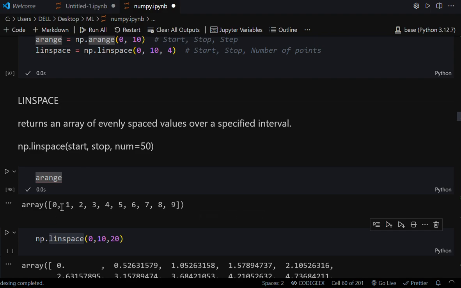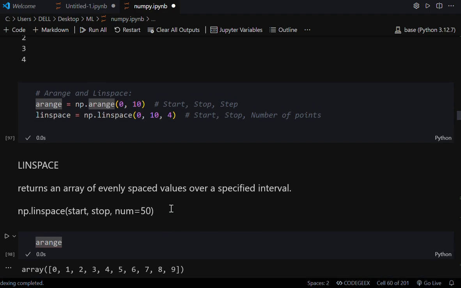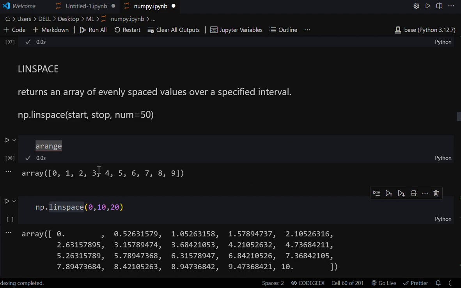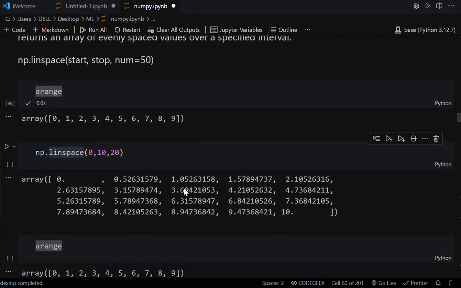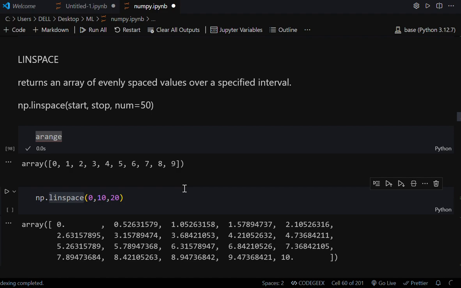It will show an array 0, 1, 2, 3, 4, 5 up to 9. And linspace is used to return evenly spaced values over a specified interval. I chose a start and stop value, and the difference of the two values.